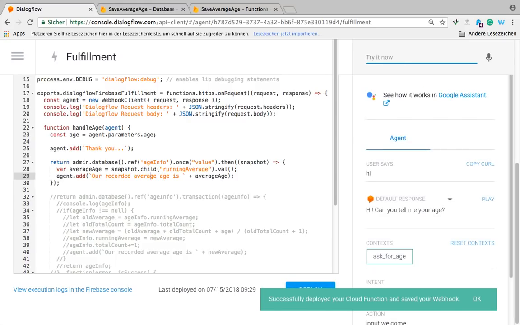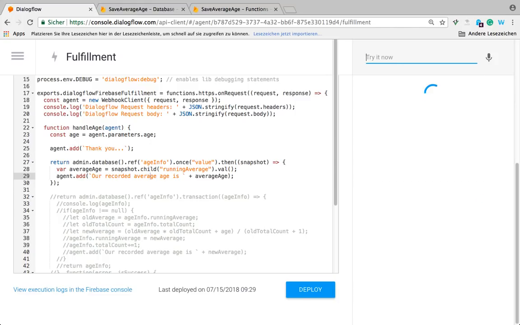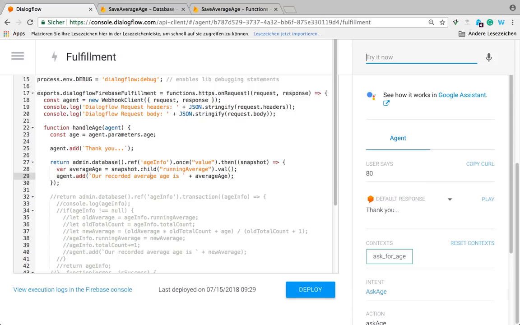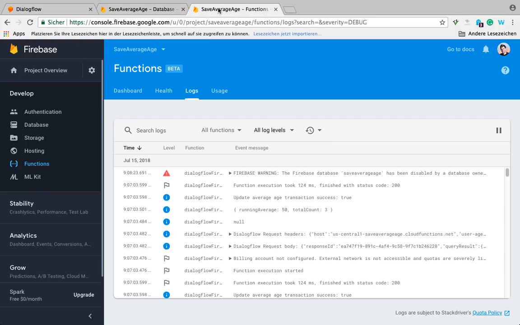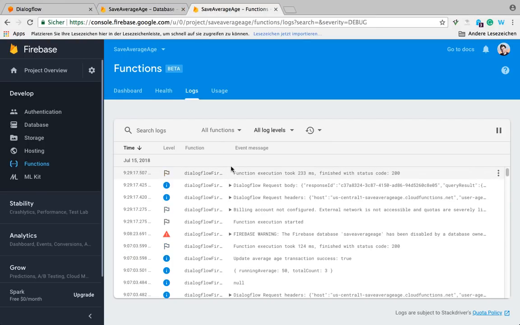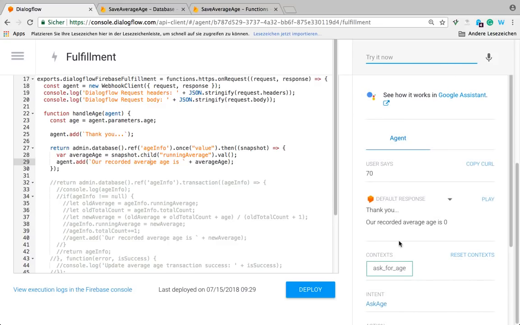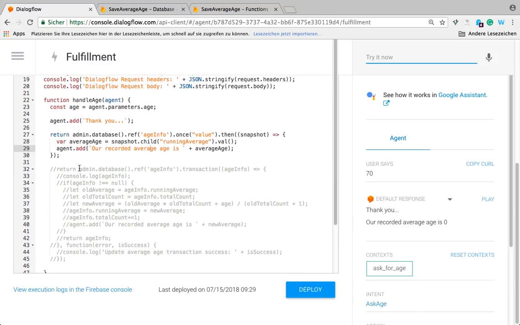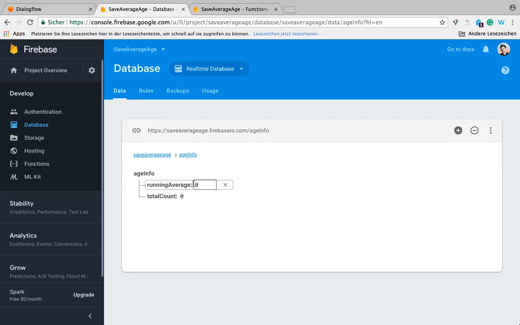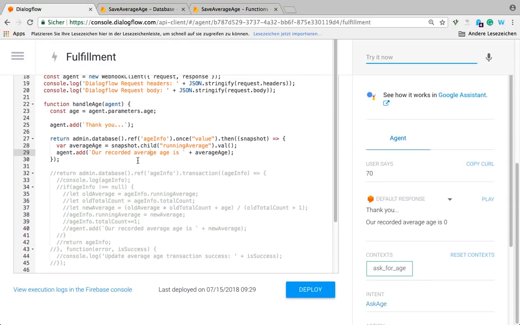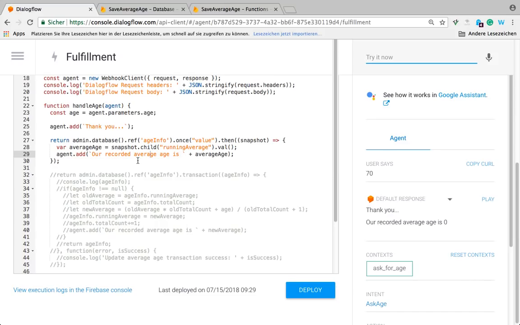Hi, can you tell me your age? Let's say I'm 80 years old. Doesn't really matter. Thank you. Okay, something's wrong. Let's look at the log. No errors here. Okay, let's try it again. Oh yeah, I just needed a second. Thank you, our recorded average age is 0. Which is the average age that I input here. Cool, so that is reading from the database.